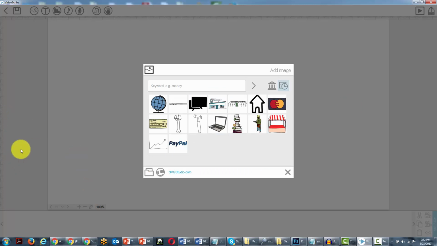Once you've chosen your images, both inside of your software as well as outside of the software, you are now ready to go to the next step.